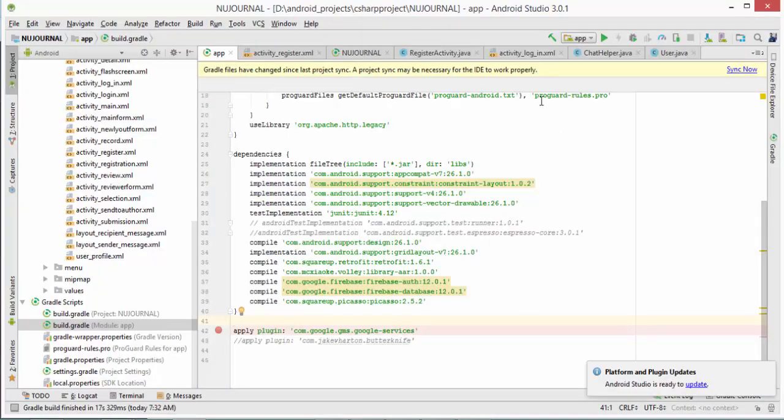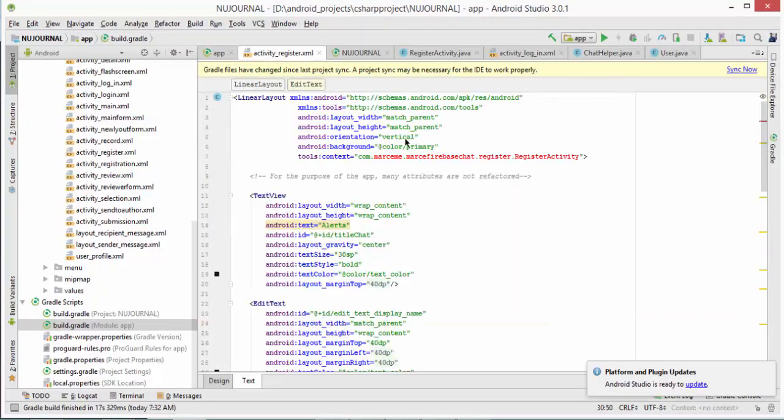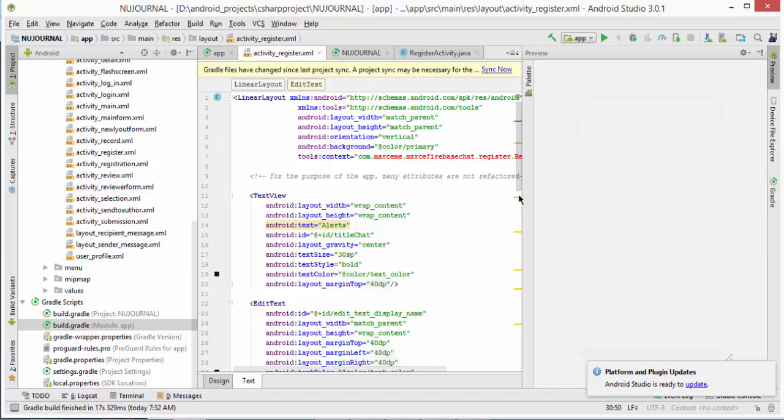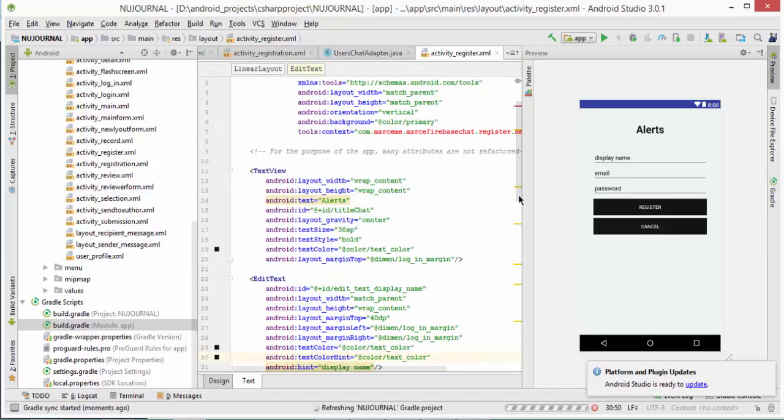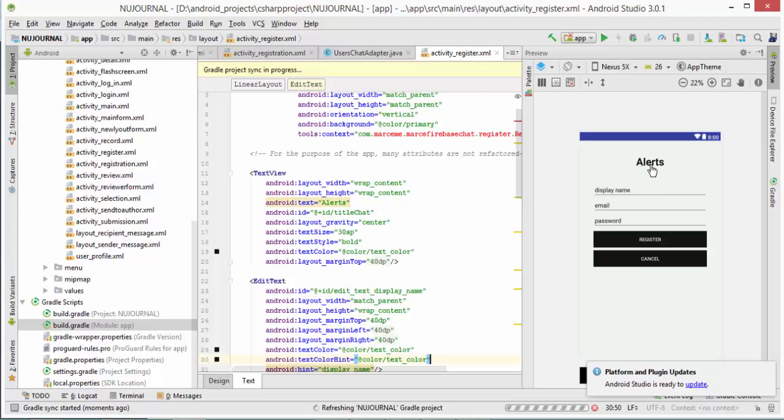At first I am going to create a registration form. I already created my registration form and I will show you what is present in it. This is my label and these are my edit text fields: display name, email and password, and there is a register button and a cancel button. There's no need to describe these things, you can change your text formatting or anything else.